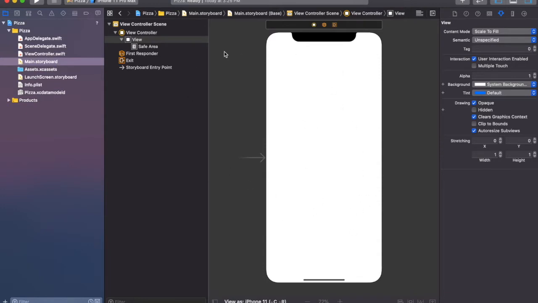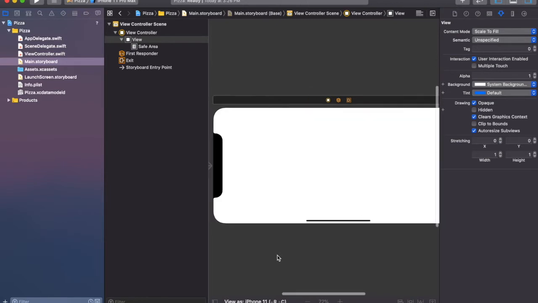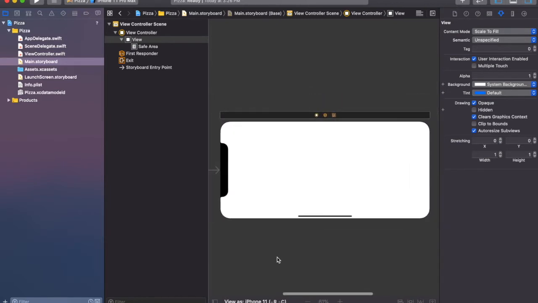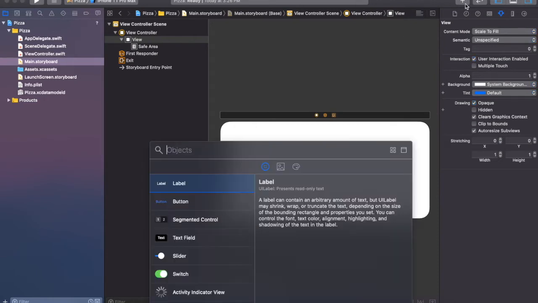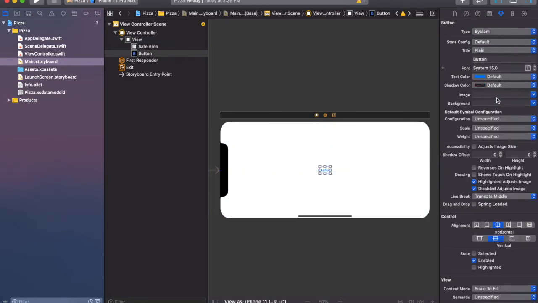You see you have this. Now, make sure that its orientation is sideways, like that, because that's how the game will be played. Now, get a new button, put it right in the center, like that.